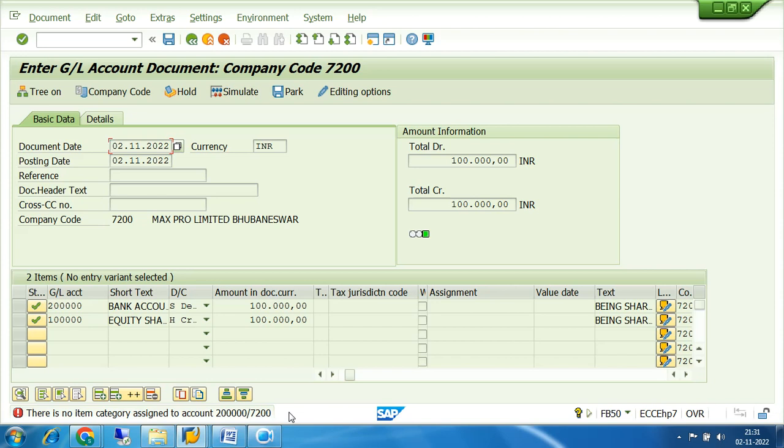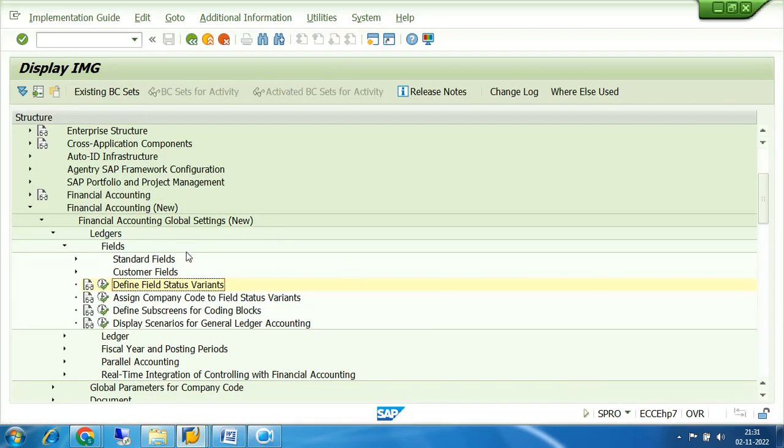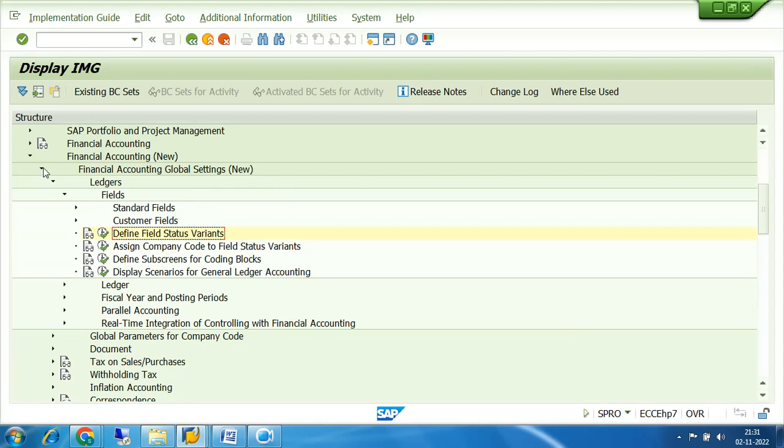But now I will suppress the document splitting concept and learn. After 2-3 classes, I will do the basic customization of document splitting and activate the document splitting concept. Till now, let us suppress the document splitting. So for suppressing the document splitting, let us go to the customization area.